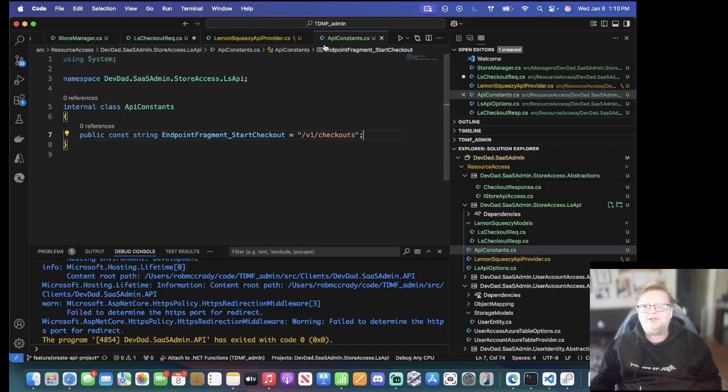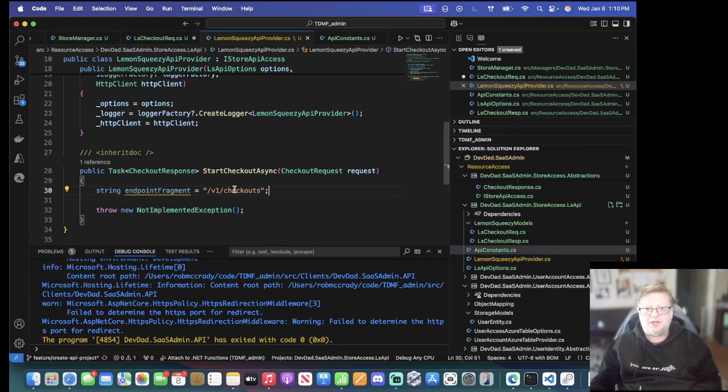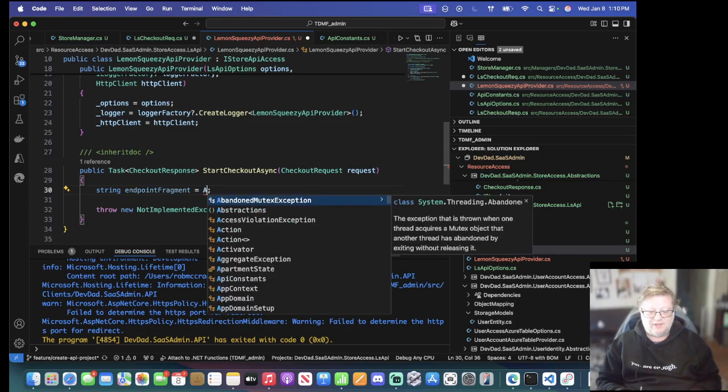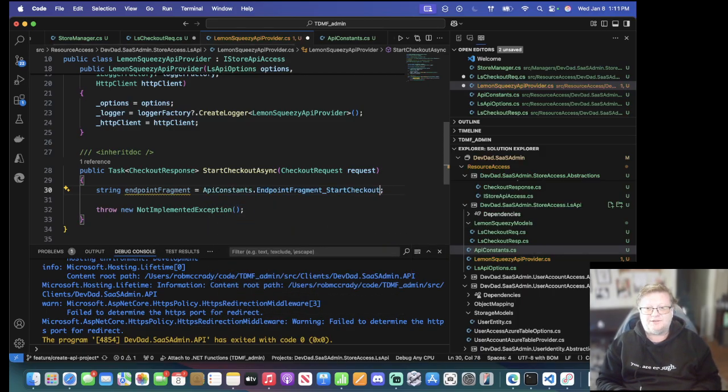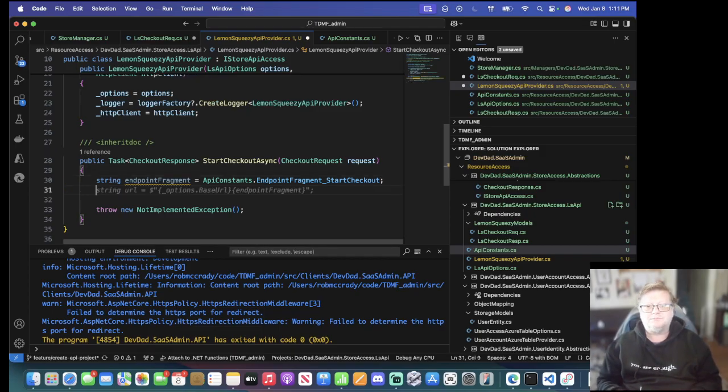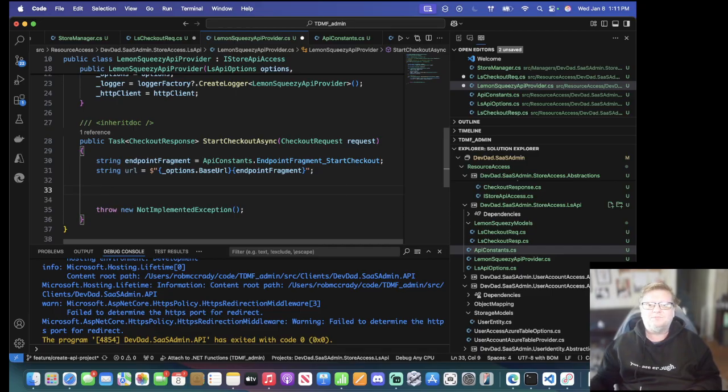Save that. Come back to my API provider. API constants dot start checkout. There we go. And there's that. We've got our URL. And I don't think I'm going to keep that code, but that's fine. First thing we want to do is validate the request.